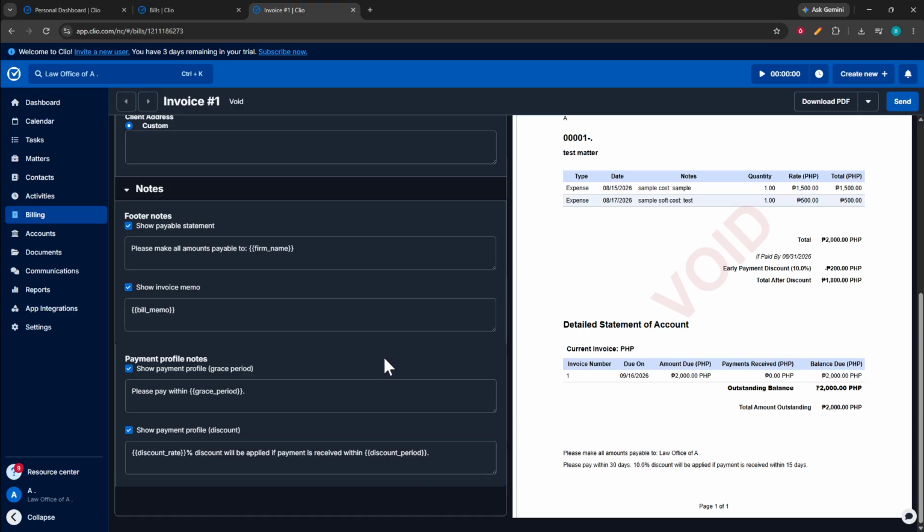Once the reminder text and any other payment profile notes are set the way you want, save the bill or save the billing template changes depending on where you made the update. Saving applies the reminder settings so they appear on the bill going forward.